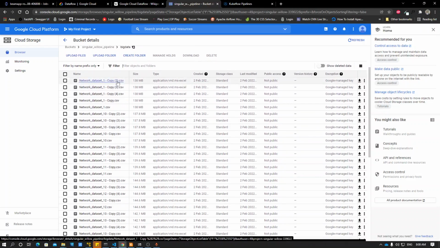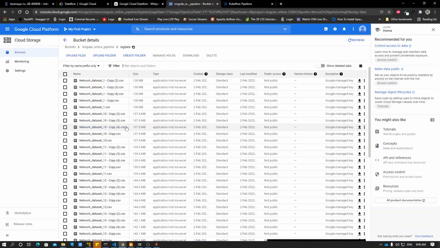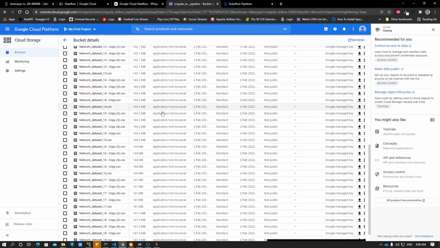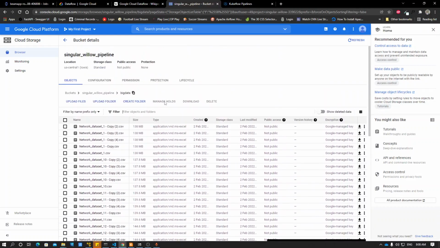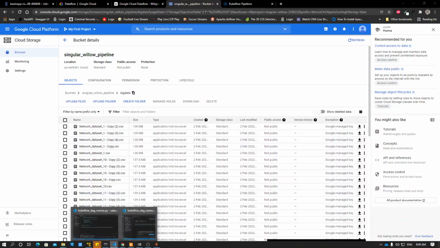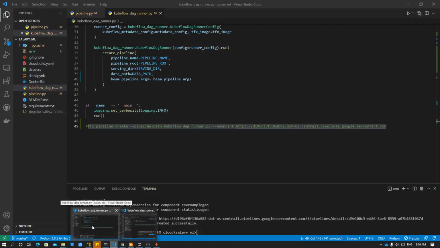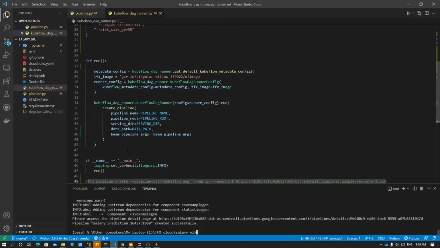As you can see, I have copy 2, copy 3. After downloading, I just copied all the files again and copy pasted them into my folder before uploading it so that I can get lots of data. So we are going to ingest this data in our pipeline. So let's start. I'll go back to my Kubeflow.